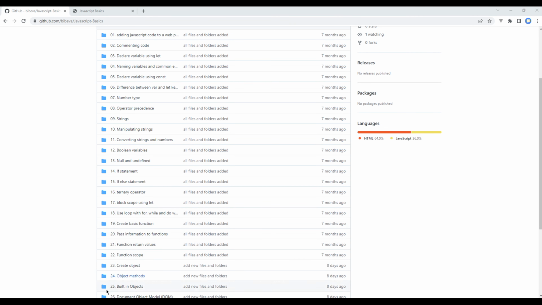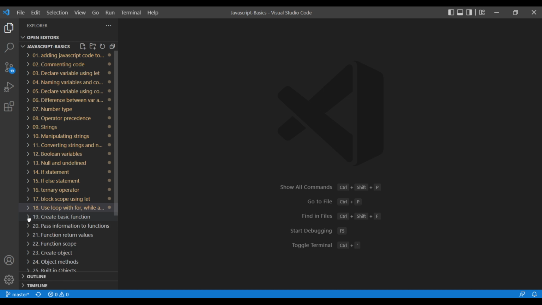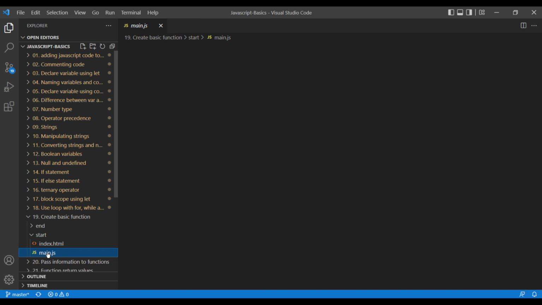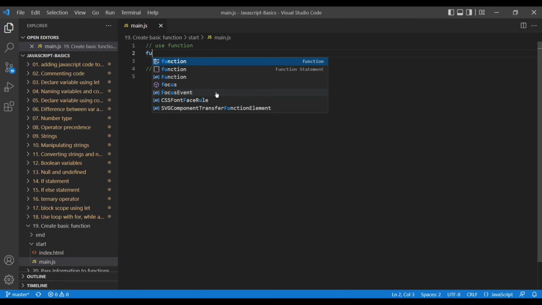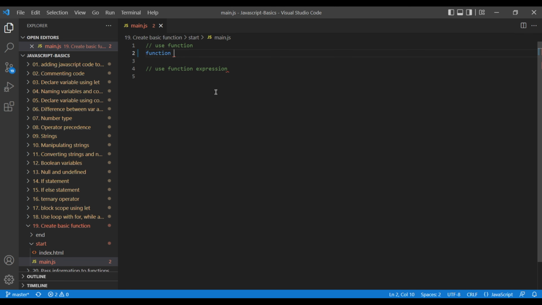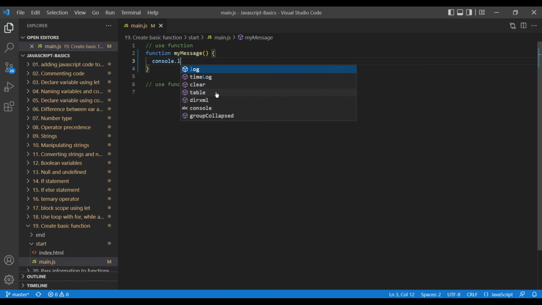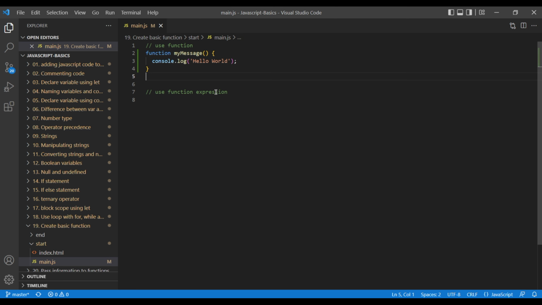Now, let's get started. Open the 19th folder, create basic function, open start and main.js. First, add the function keyword, add the function name, my message for example. Inside these curly braces, we can add the block of code. For now, let's add console.log hello world. To execute this function, we have to call the function. You can call the function simply by adding the function name, my message.